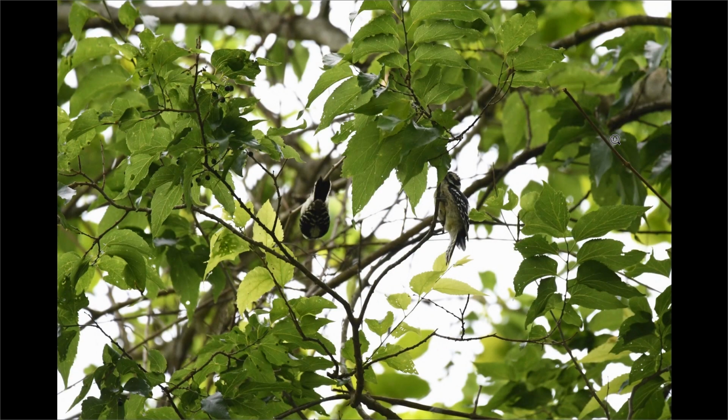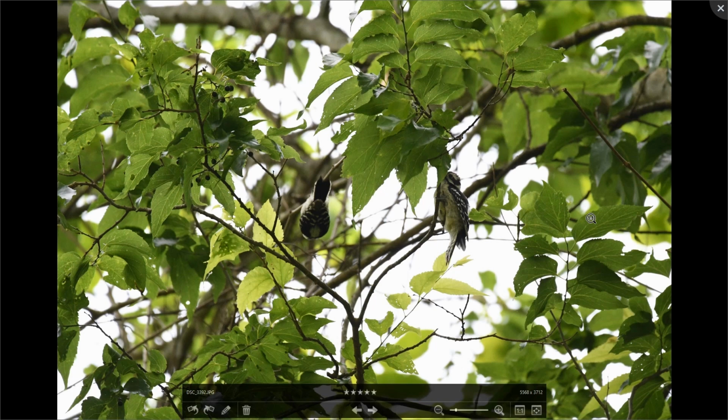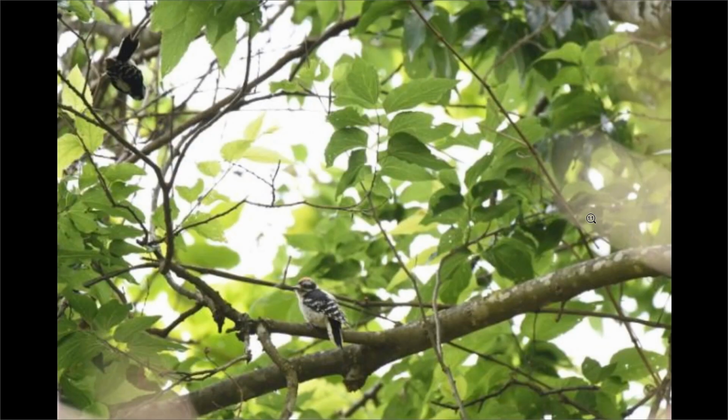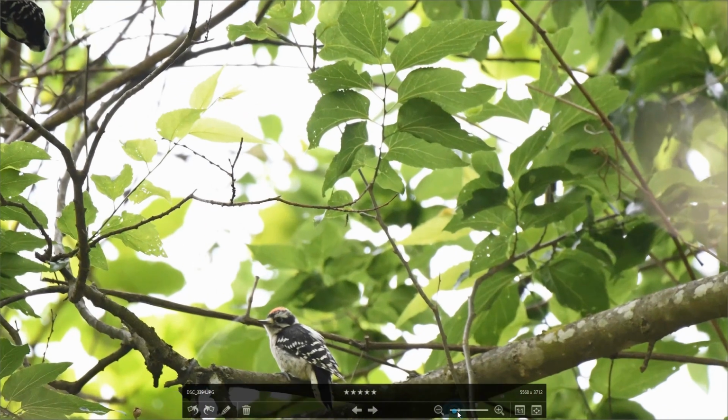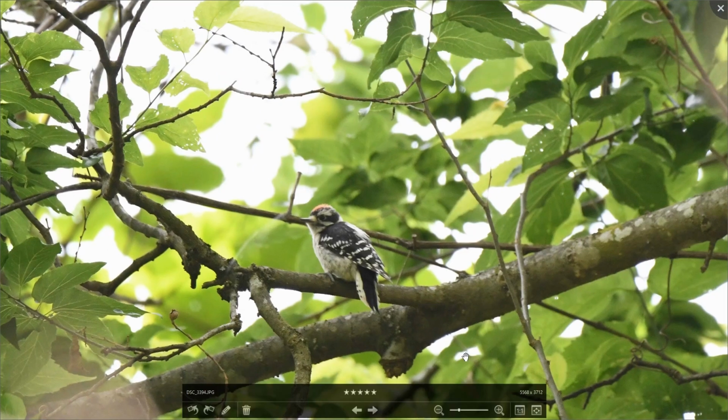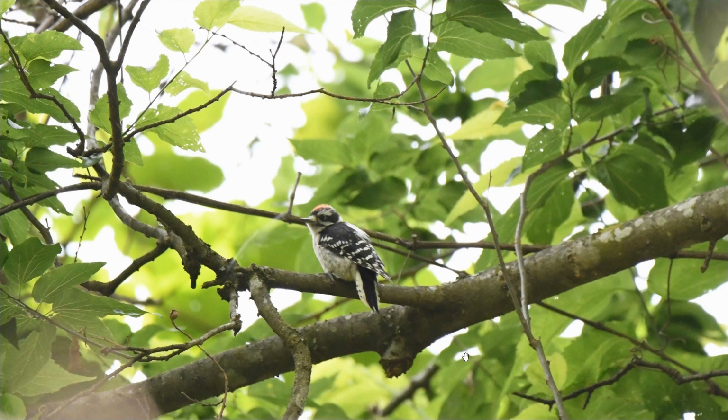So we saw these downy woodpeckers hanging out. They were some of the first birds we saw. I have a lot of downy woodpecker photos from the house here, so I don't really need any more, but I thought I'd zoom in and see if they turned out okay.